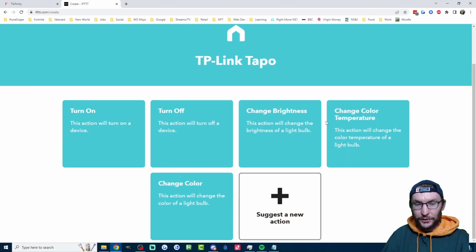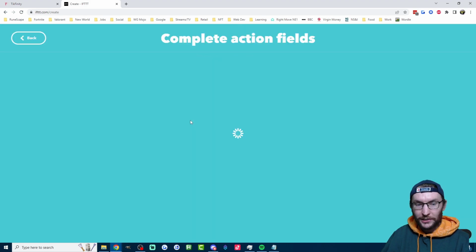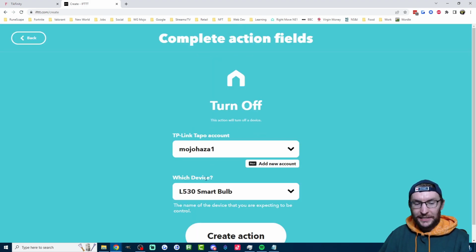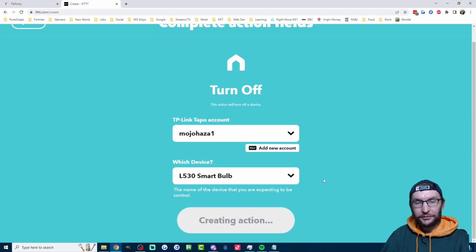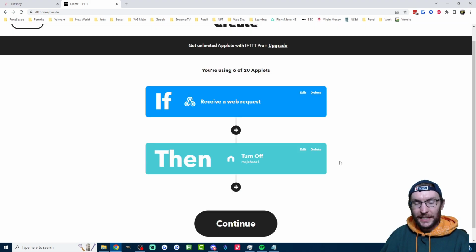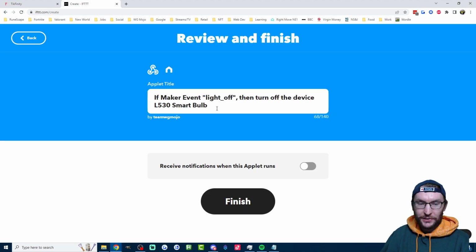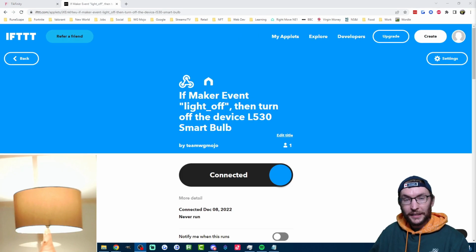Once you've done that, your viewers could do any of these options here. We're going to turn off the smart bulb, so I'll click on turn off. Now it's actually pre-selected my smart bulb already, but make sure you have the correct device selected and just click create action. Once the action's done, click on continue, give it a different name if you want, and then press finish. Now let's test that.